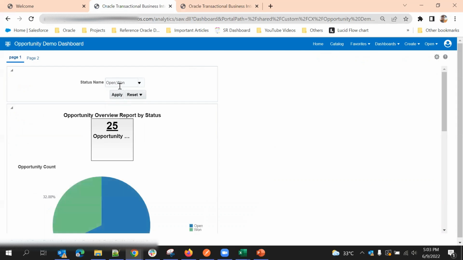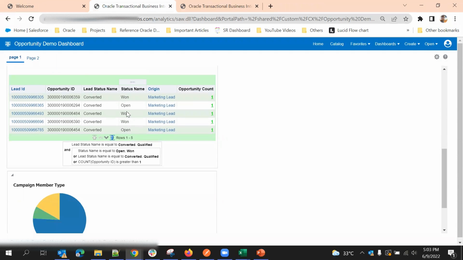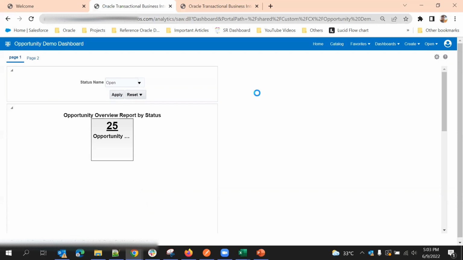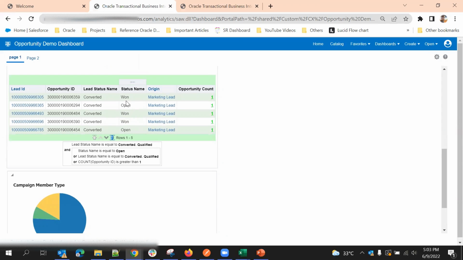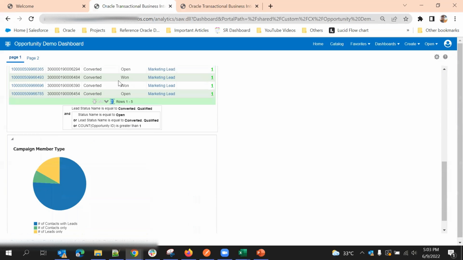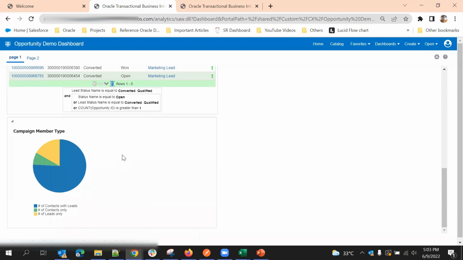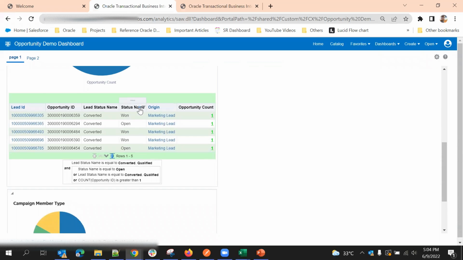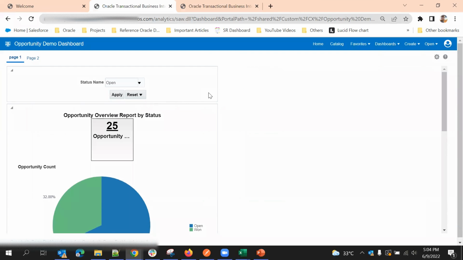I applied open and own, right? But if you see, we'll select any one and see whether the change will apply or not. Observe this. Here we have selected only open, but it is showing both values, right? That means the report is not filtering based on our input values. That is because we have created the dashboard prompt and the report, but we haven't associated these two. When I select this value, it should pass the same value to this report, but we didn't do that association, so the values are not passing to the report.